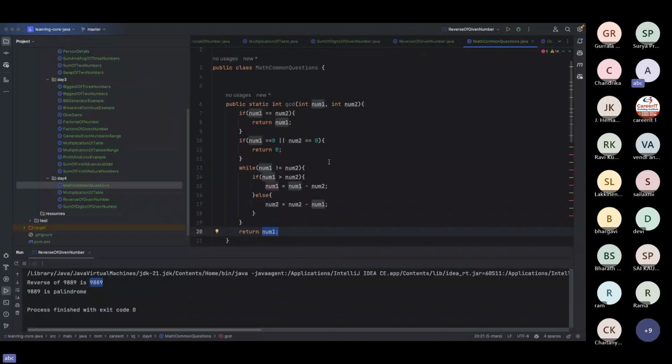Now, how do you test this? Whether it is working or not, how do you know that? You have written a method. You did not write any main method or anything, and you can write a main method and test that here.